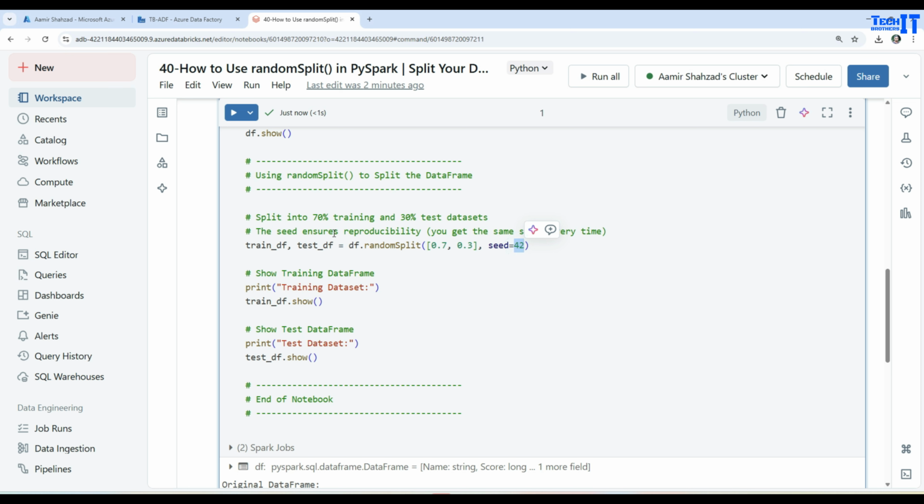So it means every time you rerun, as long as the other parameters such as the weights do not change and the seed does not change, the split will ensure reproducibility. You will get the same split every time. So that's what it is.